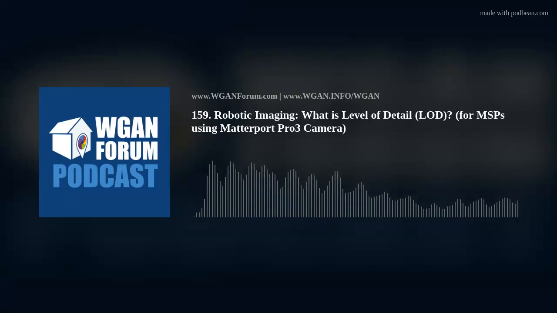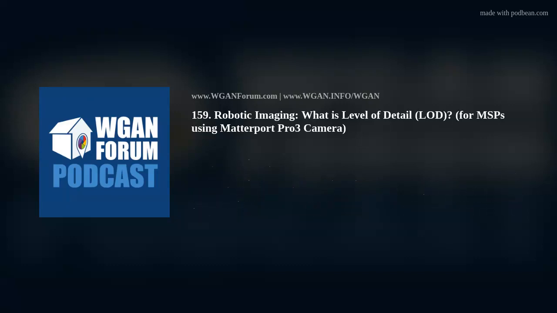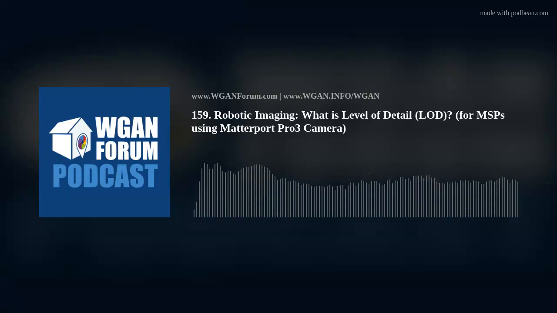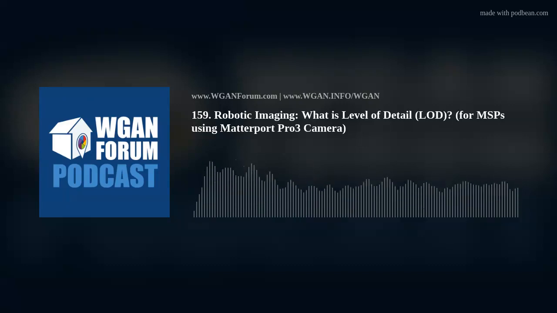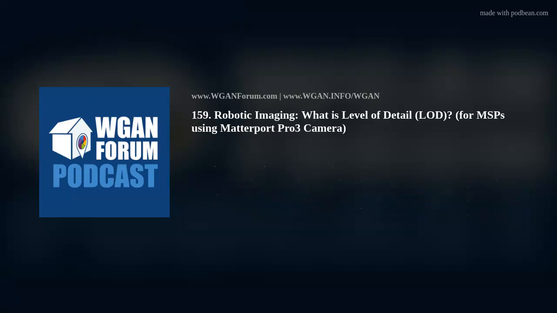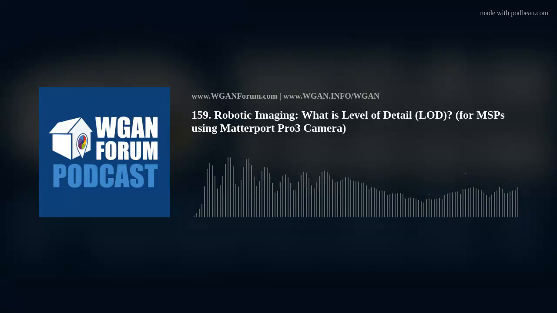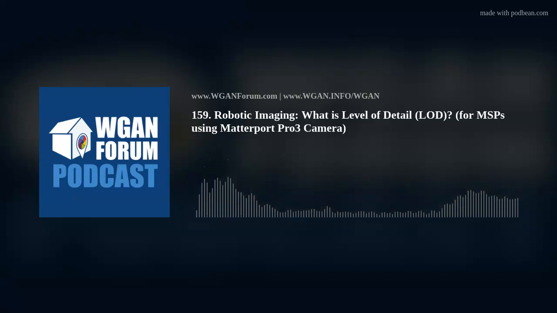Robotic Imaging: What is level of detail, LOD? In laser scanning, level of detail, LOD, is the term used to describe the resolution of the 3D scan. The higher the LOD, the more detail is captured in the scan. This is important because it determines how accurately the object can be reproduced. If you need a high level of accuracy, you'll need to use a scanner with a high LOD. Suggested reading: if you want to learn more about LOD, check out the Robotic Imaging blog.